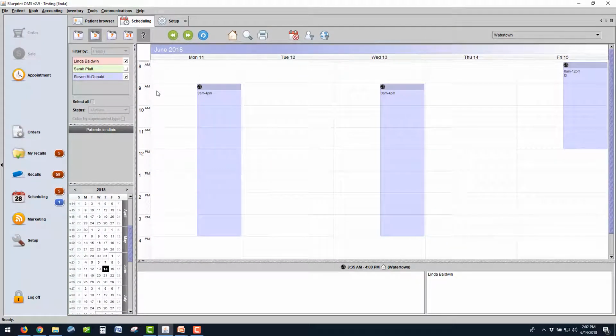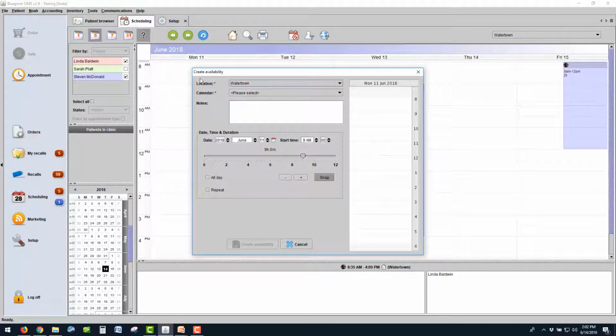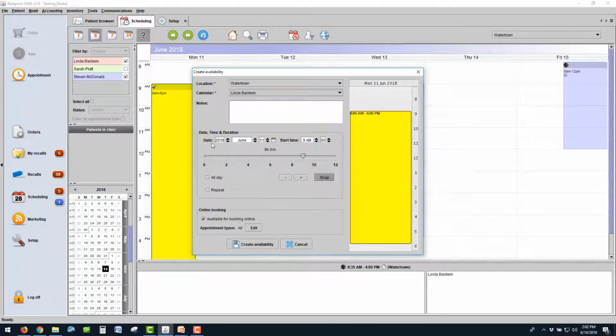Now I'm going to start by blocking in time that Linda's available. So I'm going to right-click in a time slot and choose a starting time interval. So there's 9 o'clock. I'm going to create availability at my Watertown clinic for my provider, Linda. Maybe Linda is available from 8 o'clock till 4 o'clock at this location. So I can always drag and drop to change my starting time and the duration that she's available.